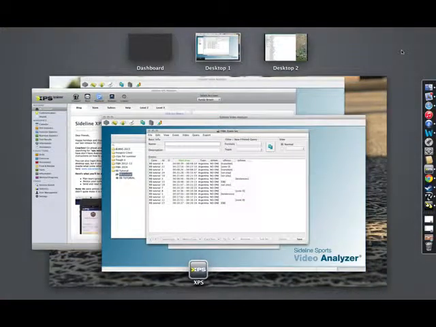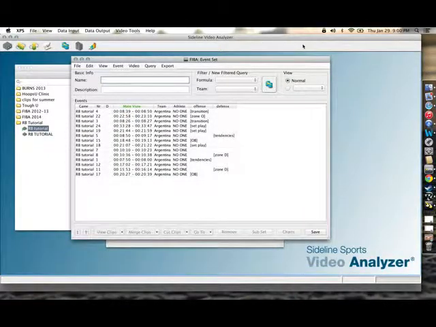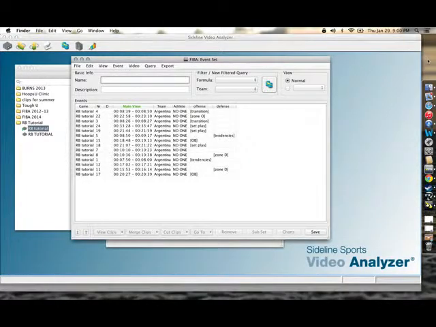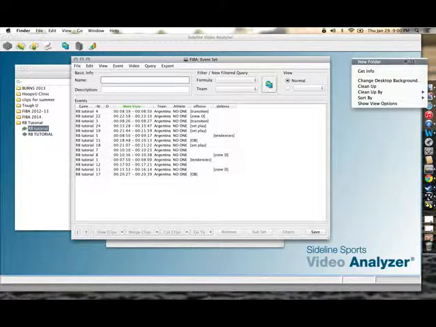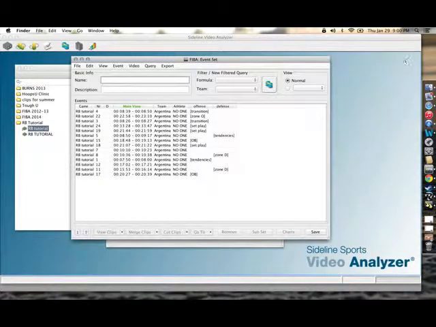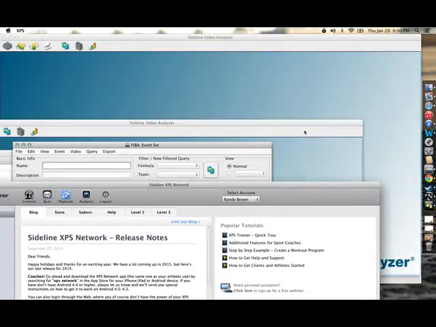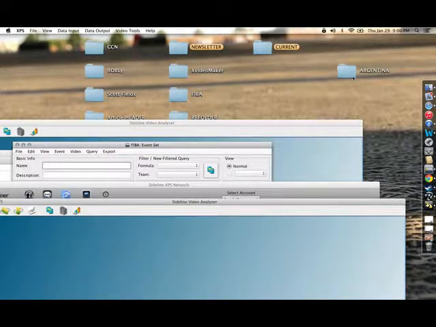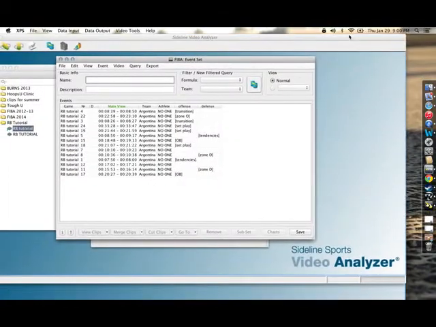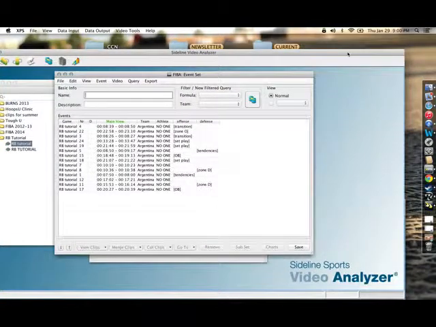Let me go back. Let me do something here. I want to go back to my desktop. Okay, I made an Argentina folder, because that's a team I'm scouting, and I'm going to want to drop those clips into that folder. So put that folder on your desktop. Okay, so come up here to Offense, click Offense, and they're going to put them all together for you.